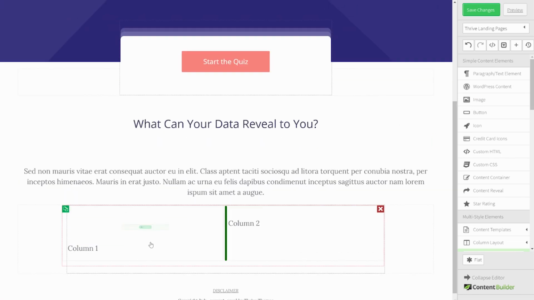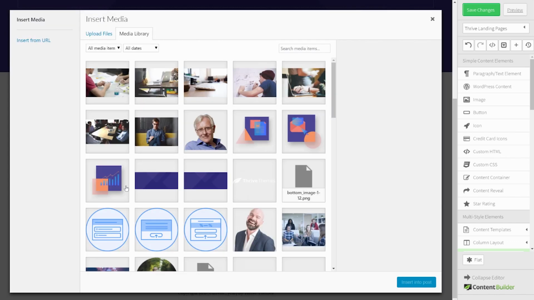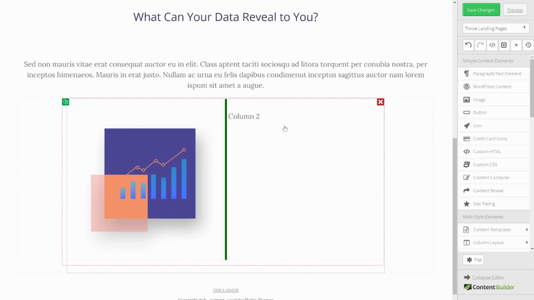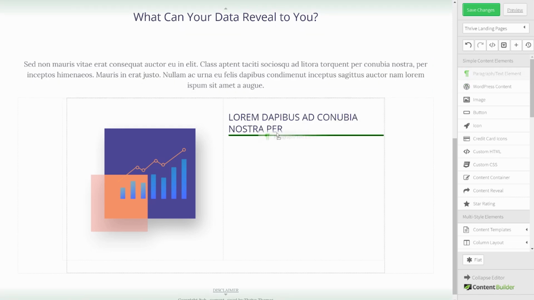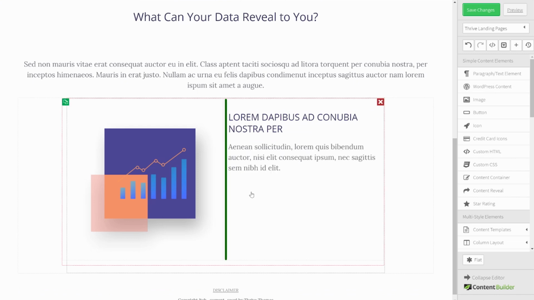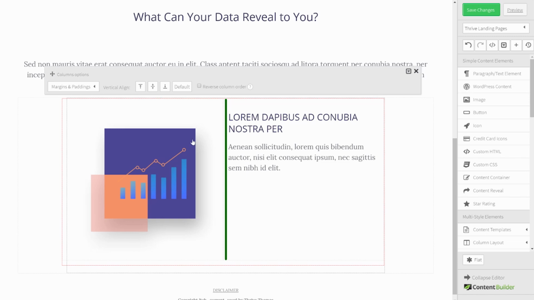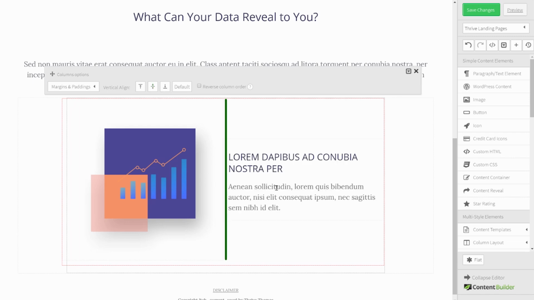Now, let's add an image to the left side. And use this element, which is a text element with written column 2, to make our title. So this will be a heading 3, and then we want a paragraph of text. So drag a text element in the column. And to line up the text with the image, we're gonna click on the column layout, and we're gonna use this vertical align middle to make sure that the text is in the middle of our image.